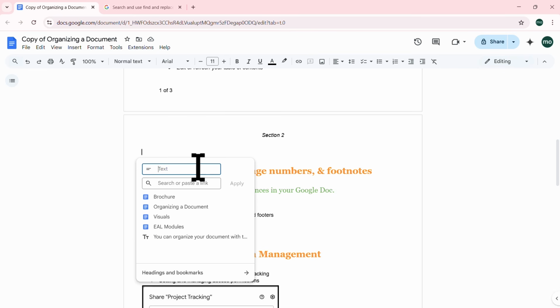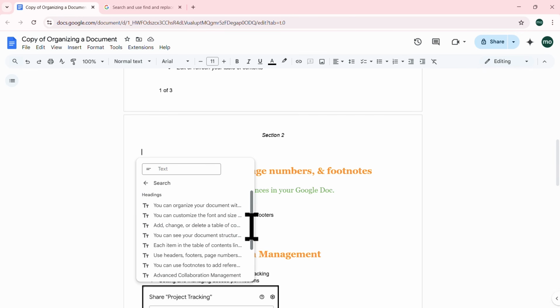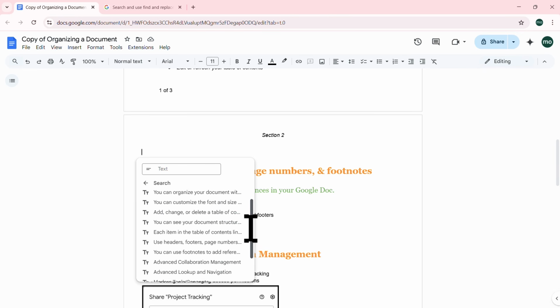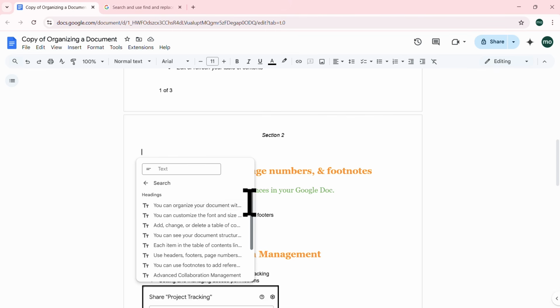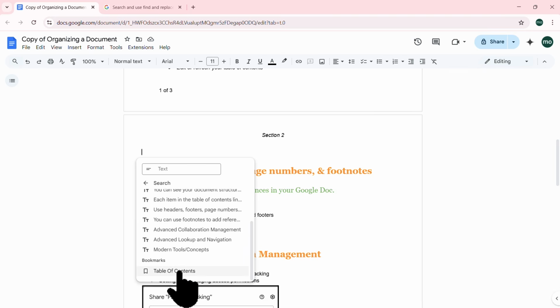So here's the link. I need to add the text. What do I want it to say? And then I can link to a heading or a bookmark, or I can just paste a link right here as well. So I do want to link. Here are the different headings. So that's why the heading ones are important. I can link to any one of those headings, just like my table of contents, and I can link to bookmarks. So here's the link for my table of contents here.